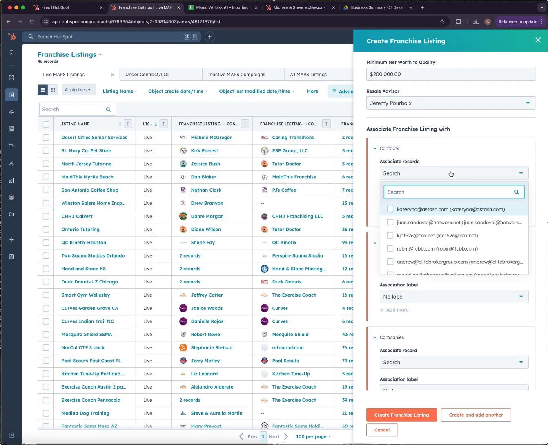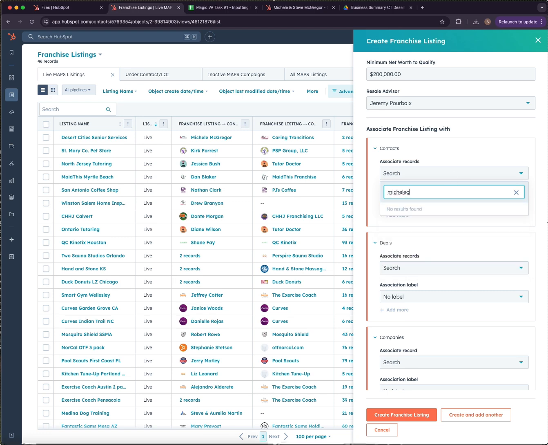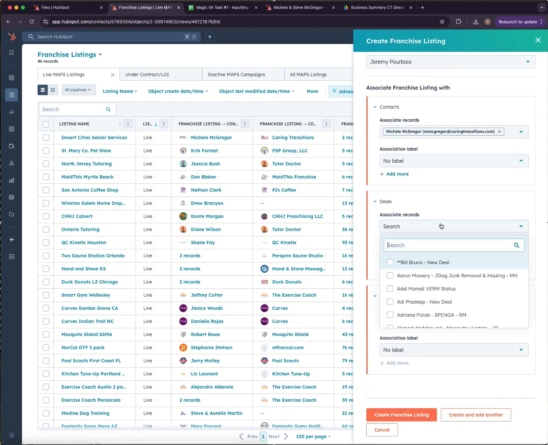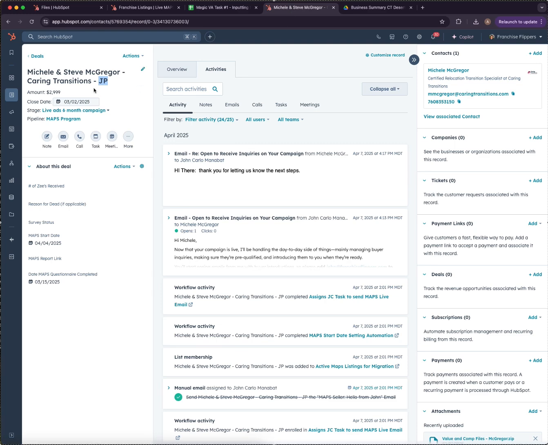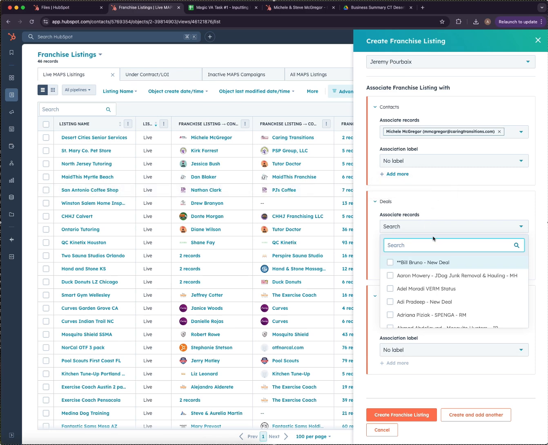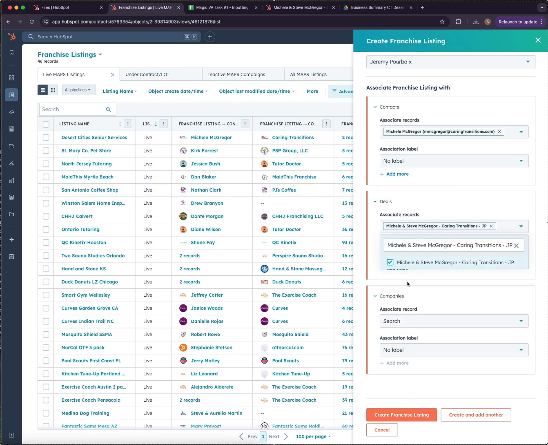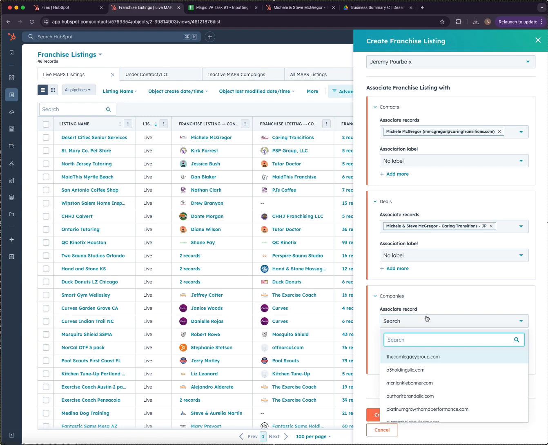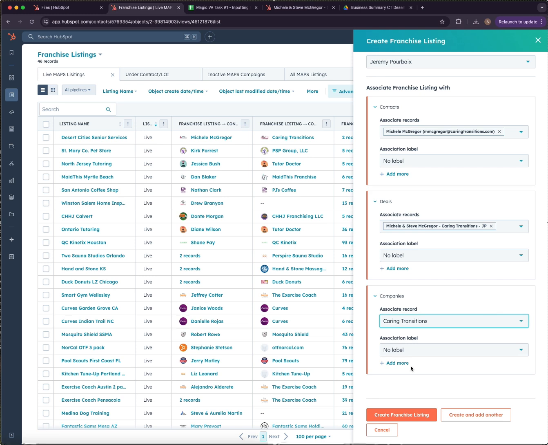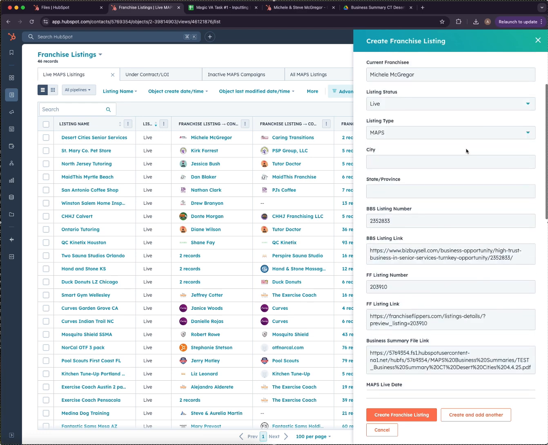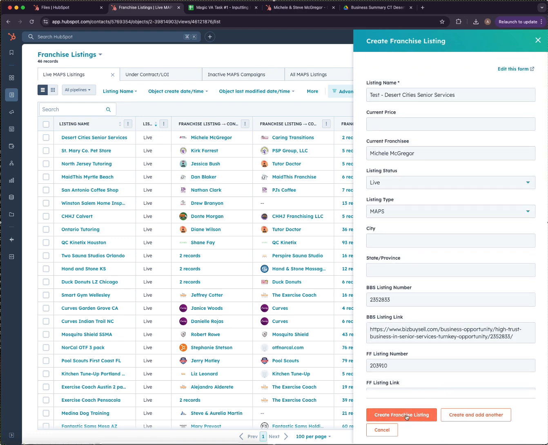We're going to go to contacts, and we're going to find the Z that we want to associate the listing to. Michelle McGregor. Deals, we will also want to associate the correct maps deal. So I'm just going to copy that and paste that in the search bar so we know that it is the specific maps deal. And then the companies too. This is really important because we want to be able to tell how many listings are associated to specific ZORs in the future. So we're going to click create franchise.